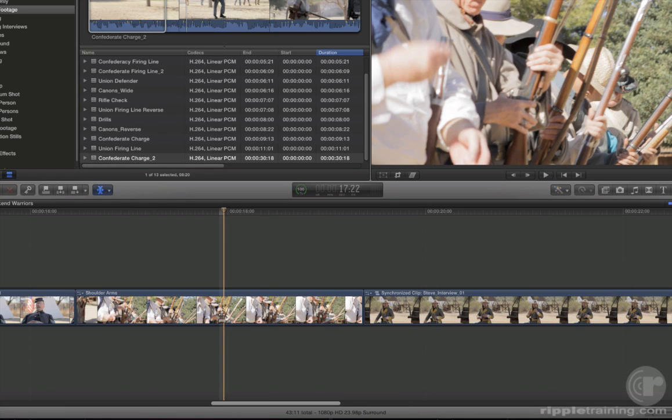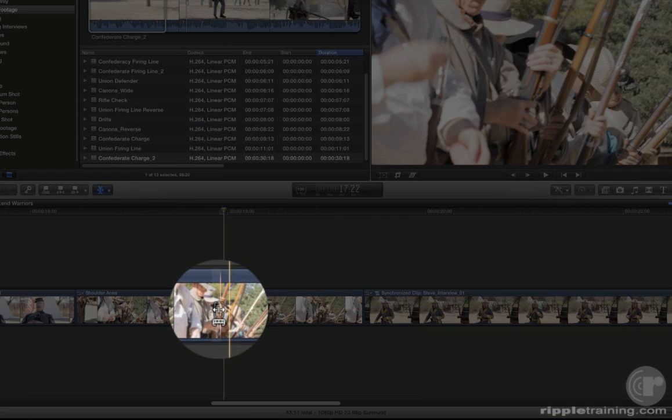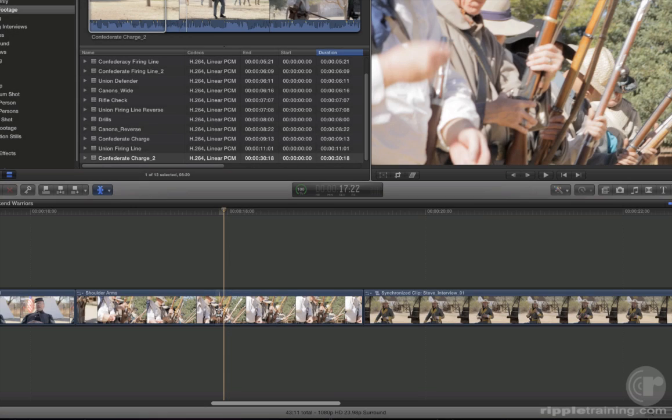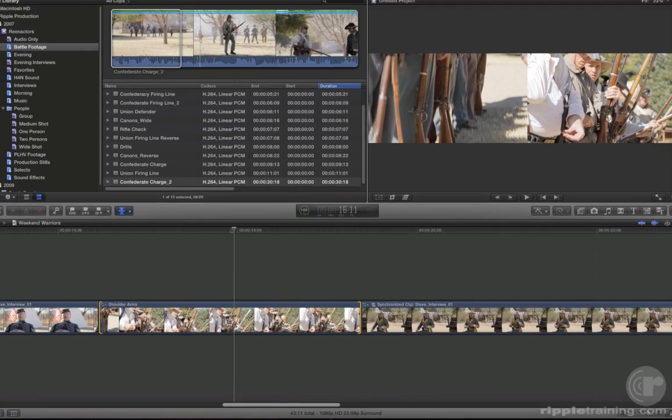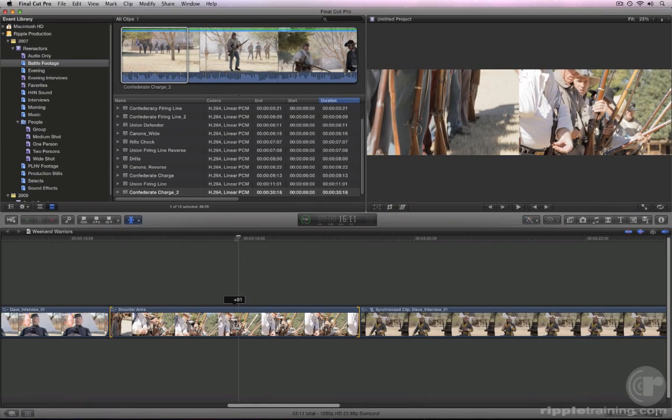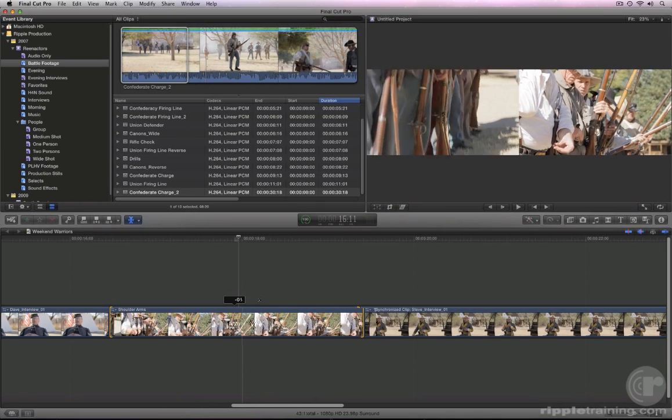Move your pointer within the clip until you see the slip trimming icon. Click once and yellow trim brackets appear at both ends of the clip. This visual informs you that you're about to perform a trim that changes the start and end frames of your clip simultaneously. Now click and drag and notice both the film strip representing the clip and the viewer update as you drag right or left.